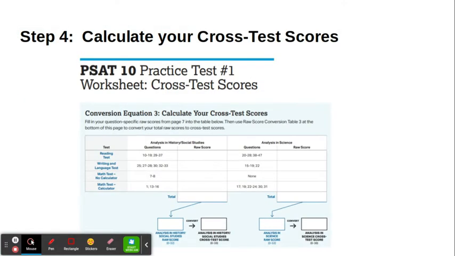Finally, we will calculate your cross-test scores. There are 2 cross-test scores: history, social studies, and science. These scores are based on questions in all 4 tests that ask you to think analytically about texts and questions in these subject areas. For instance, questions 10 through 19 and 29 through 37 on the reading test apply to the history, social studies cross-test raw score.